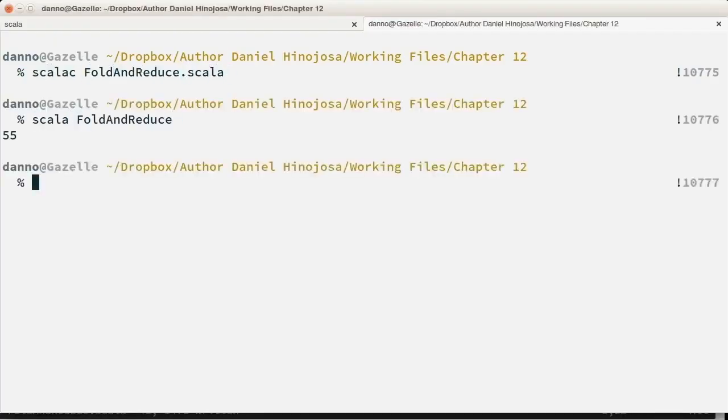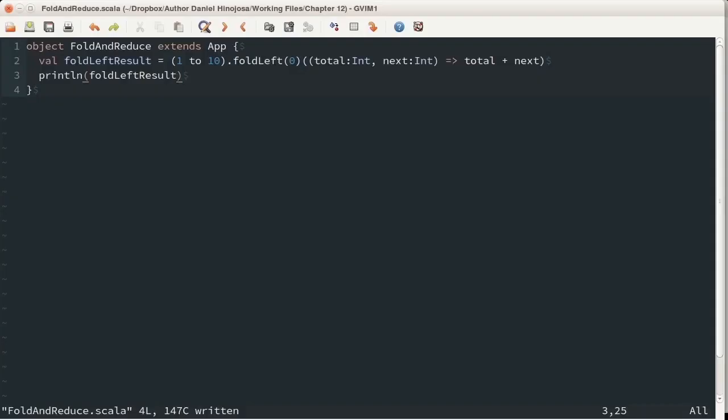And we'll get 55. So this keeps a running total and processes each round with the next item. We start with 0 as the total. Let's go back to our code because that's the seed. And what we're looking at is this one right in here. Next one is our function. Total is going to have the running total. Next one's going to have the next item. What does fold left mean? It means we're starting from the left.